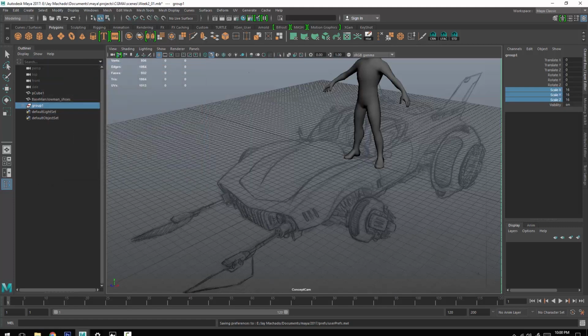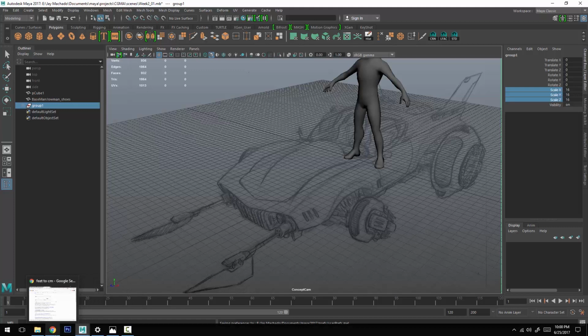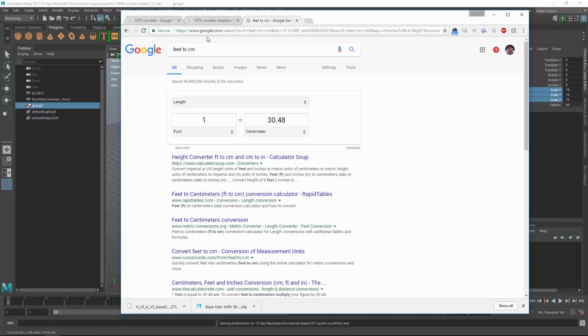One of the things I have open constantly when working in Maya or modeling in Maya is conversion. So, living in America, I'm more familiar with the imperial system. So, I constantly need to know how many centimeters equal a foot and how many centimeters equal an inch.